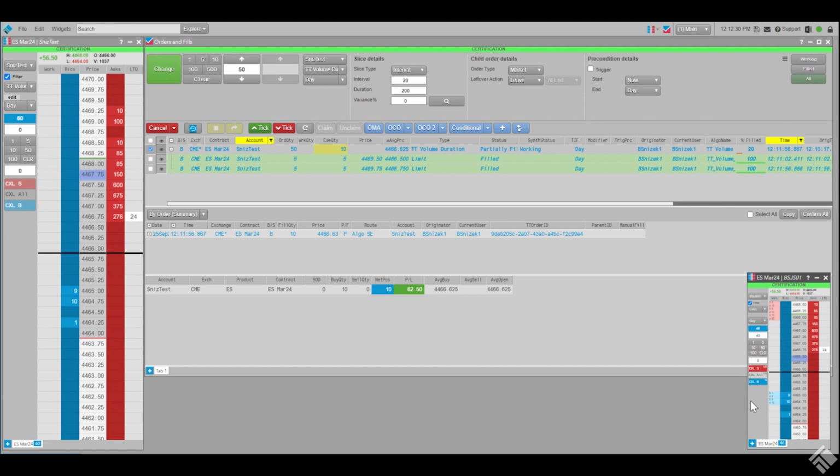I'll go ahead, I'll do 40 lots. We'll make 40 more lots trade. And there we go, 40 lots traded. So now that was 2 more slices that were released. And here you see the other slices went out.